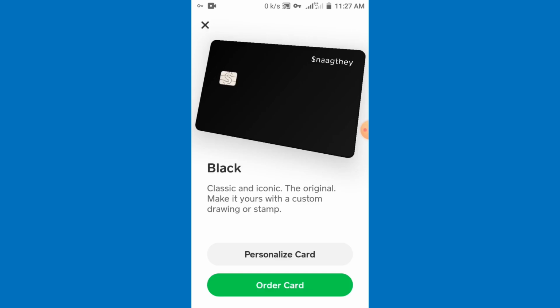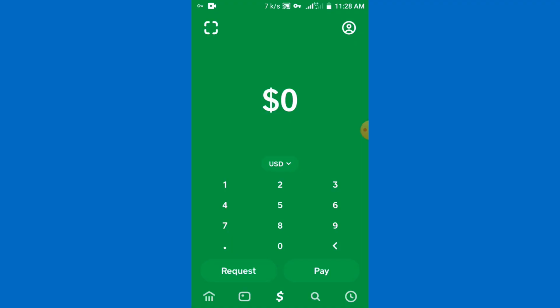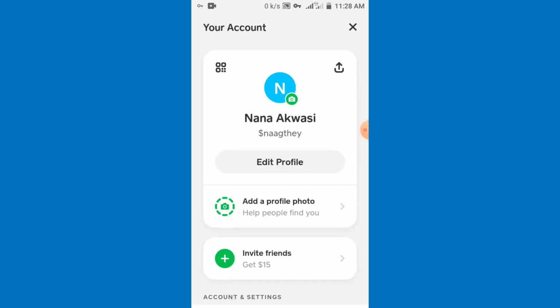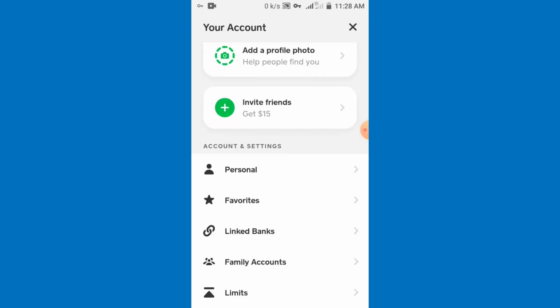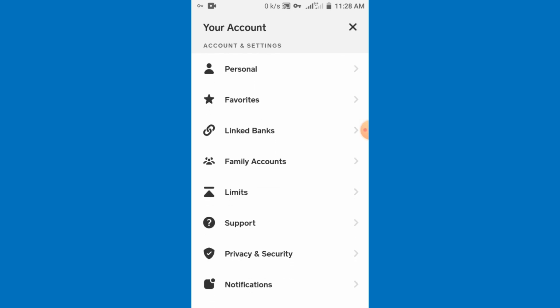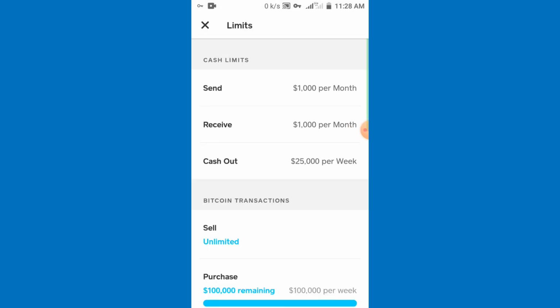You have to do it, and then when you are done, the next thing is to click on the profile icon over there. Just click on it. When it comes, I just want you to scroll down, and then over here, the first thing that you have to look at is the limits. Okay, just click on the limits, and then for the limits, you can send $1,000 per month. You can receive $1,000 per month, and then you can cash out 25,000 per week.